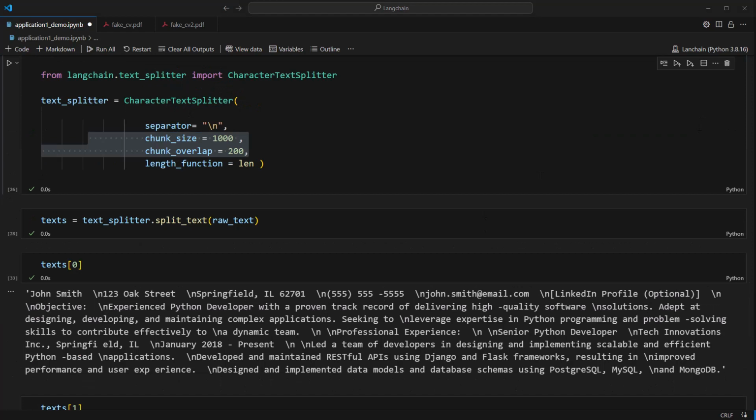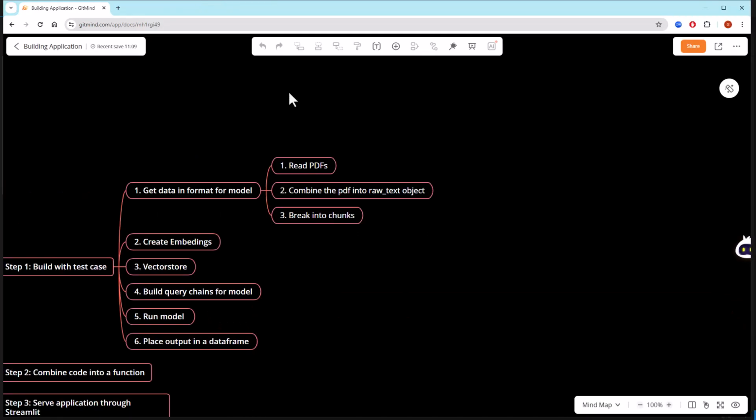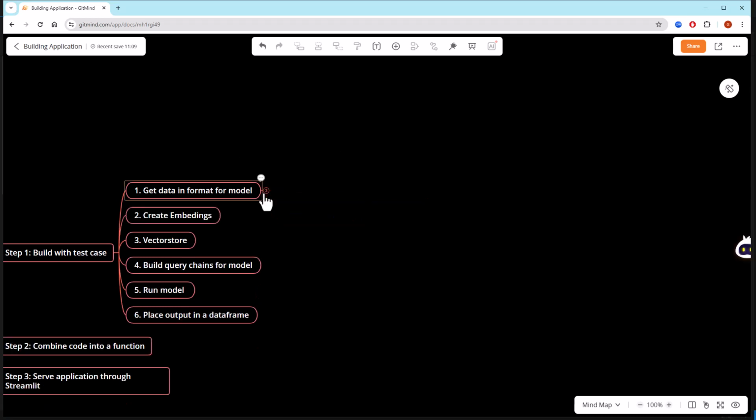Let me come back to where we were earlier. Effectively, we've done this part where we build the PDFs, combine them, and cut that into chunks. That completes the first part, and now comes the second and third, which is effectively going to create embeddings and put them into a vector store.